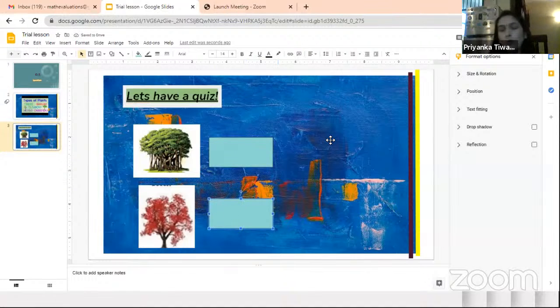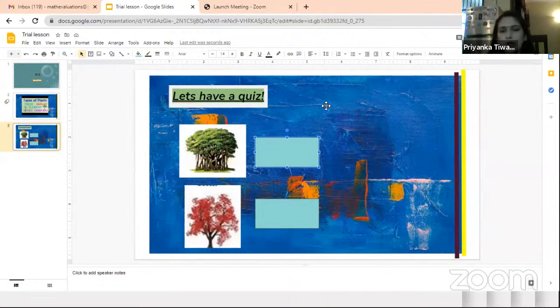So this is done. Now to give it a more quiz-like look, I'm going to add animation. Now comes animation. I select this object and come over here, and you see there are options. First I'm going to close that. The moment I close that, I've selected this object. Over here, at the top right, there are format options. I don't want to format it, I want to animate it.